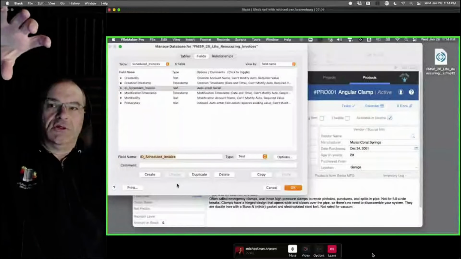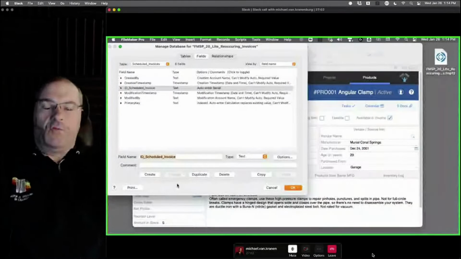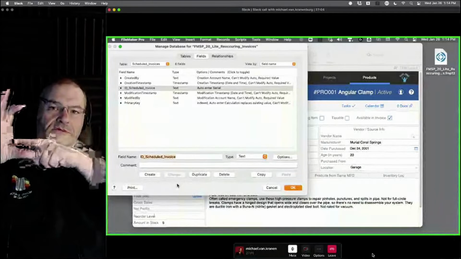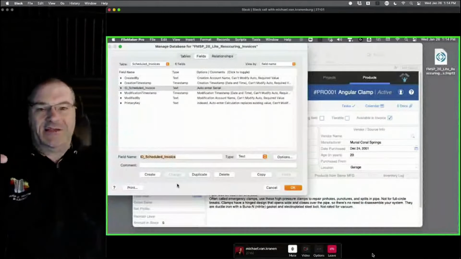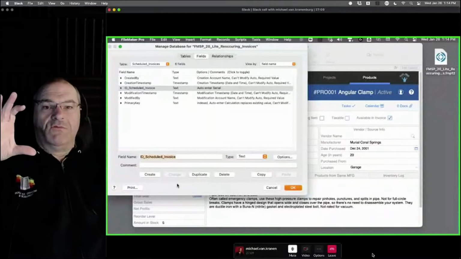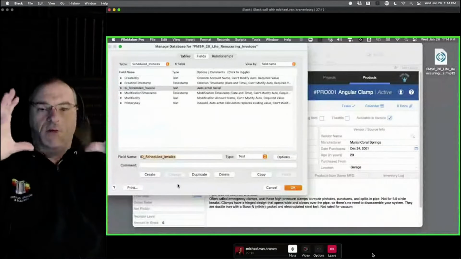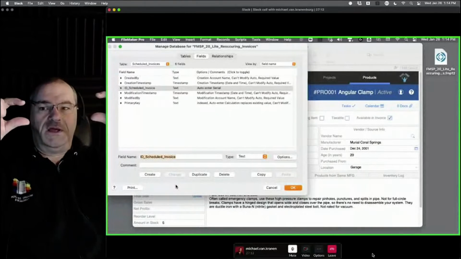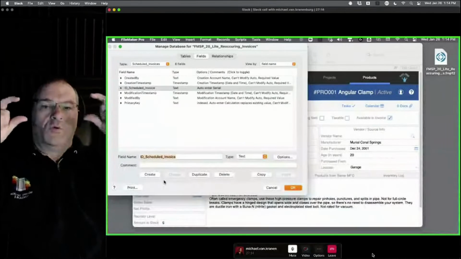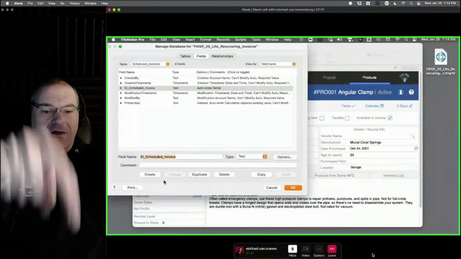A scheduled invoice will create an invoice. And you say, well, then it should relationally connect to the invoice. Yeah, once we create the invoice, but we have to build it out first. So first it needs to be specific to a customer, so we'll need a foreign key. That right there is the primary key.